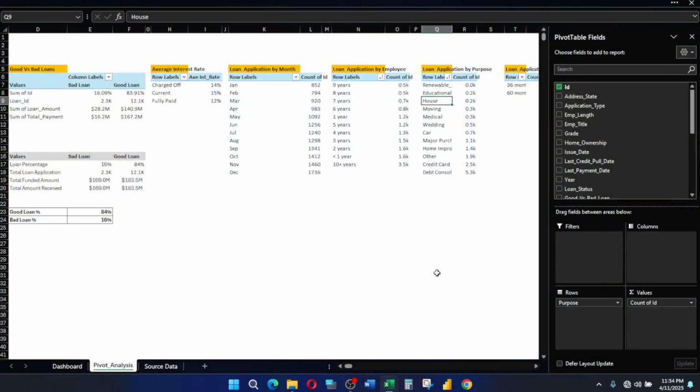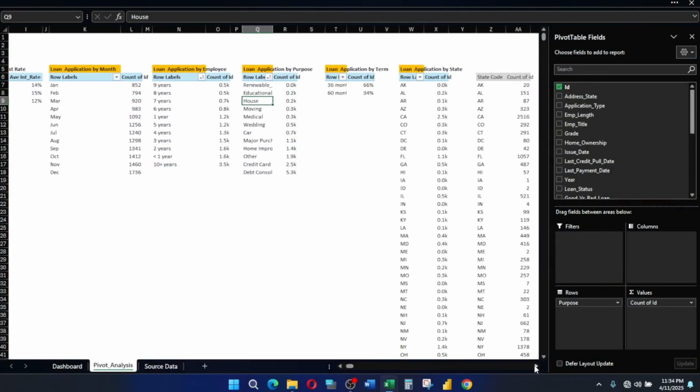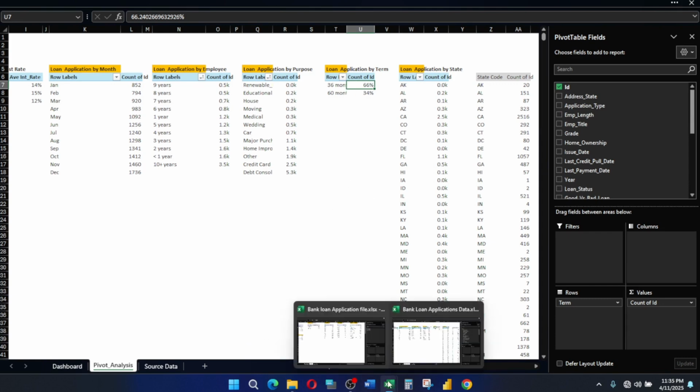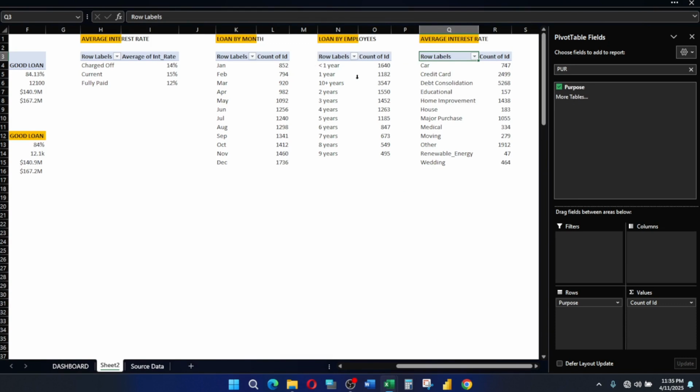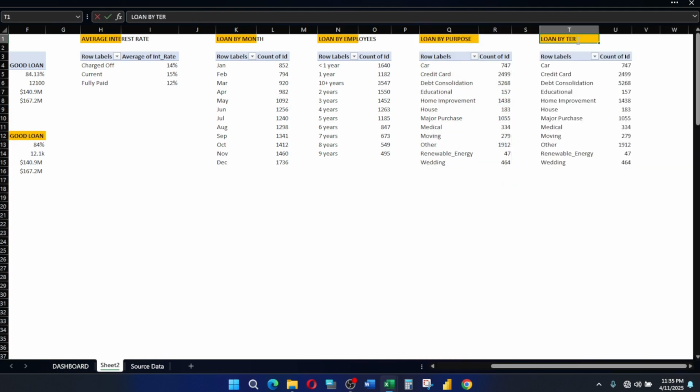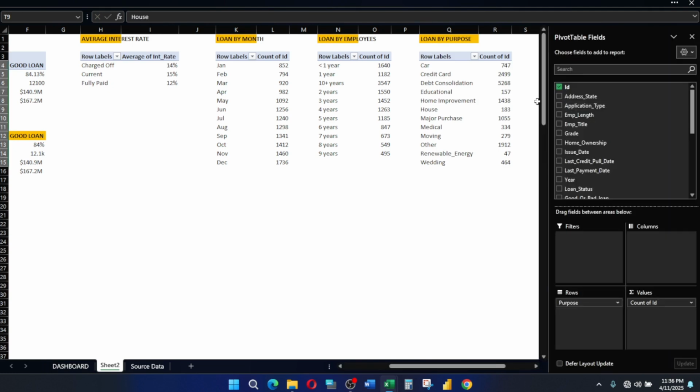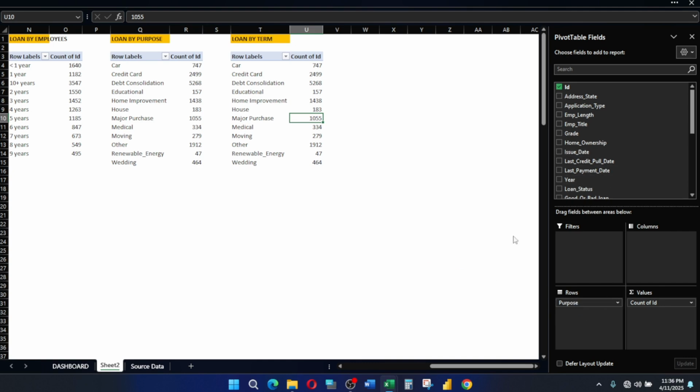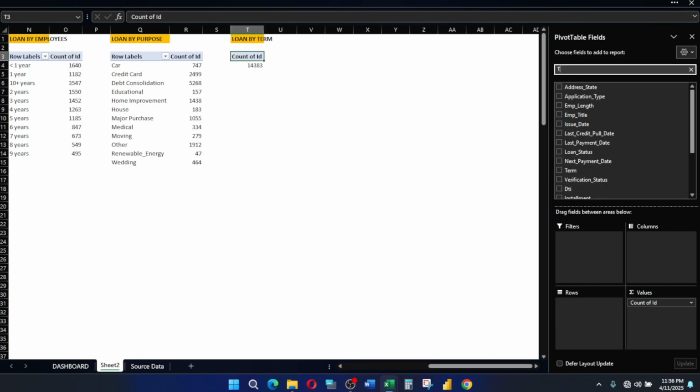Then also look at the loan application by term. Loan application by term. So this is loan application by purpose, and we have loan application by term. You can duplicate this by term. So what do we put here? Loan application by term. Remove the purpose and put your term on the row section, on the row field.